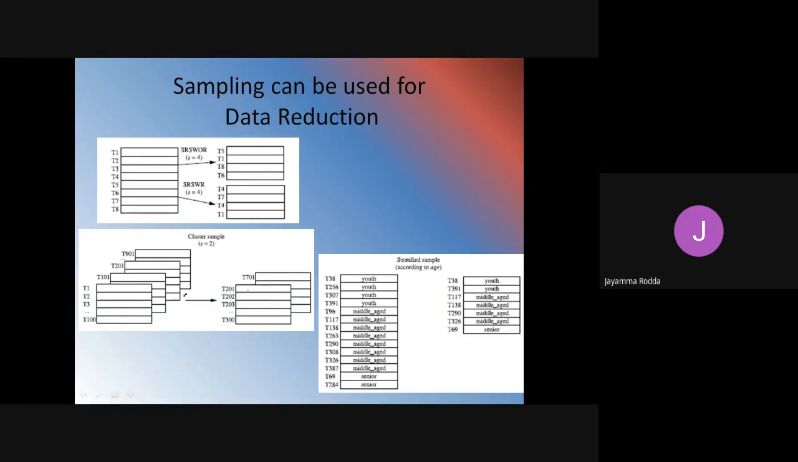So here, this is the entire data set. In this entire data set, the sampling is done. This is one sample, this is another sample. And I am calling SRSWOR the first one. Here the sample size S is equal to 4. That means 4 tuples are taken here. So what are the ways?